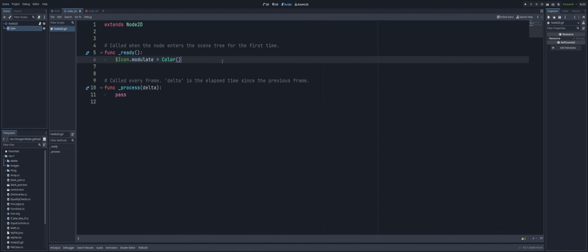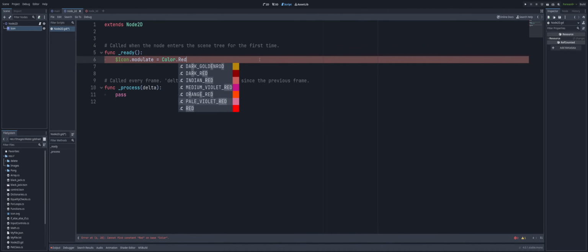And if you messed with colors, you might have come in and did the hex code, or you might have just done color dot, and then something like red, right? One of your colors here. And that would be perfectly fine.